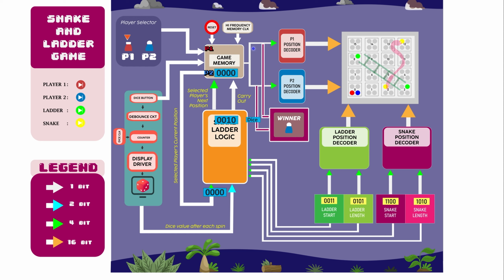So this comes to the snake ladder logic module. You can see the current position through here, the selected player's current position. This is an input to this module, right? Now your current position is 0, and you have gotten 0 0 1 0. That means you should advance two positions. So if you add these two values, the dice value with your current position, you will get your tentative position.